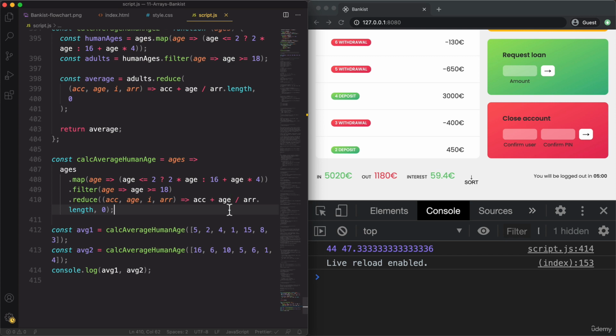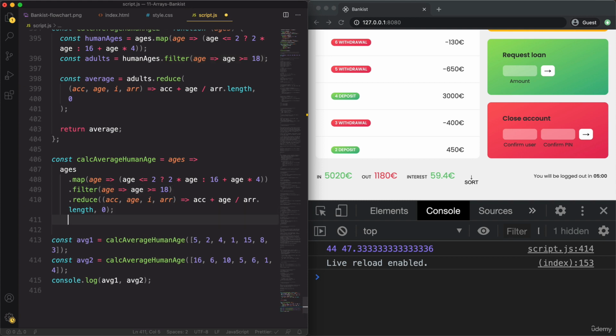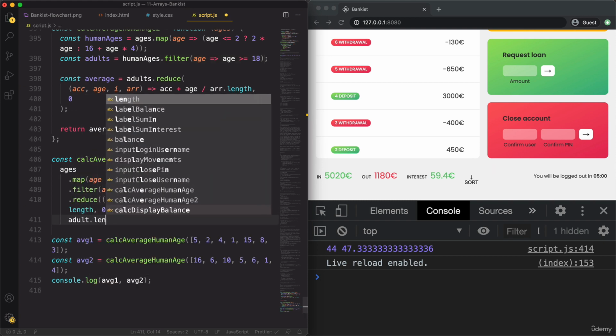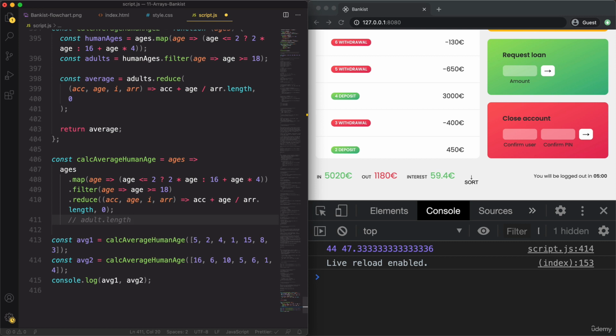So remember that in the last challenge, I first simply added all the values together, and then afterwards I divided it by the length of the array. So in this case, by the length of the adults array. However, that would not work in this case, because there would be no way of knowing the length of the adults array. So of this result here, right? Because we haven't stored it anyway, and so we couldn't do like this, like adults.length, right? This wouldn't be possible because adults here does not exist anywhere.